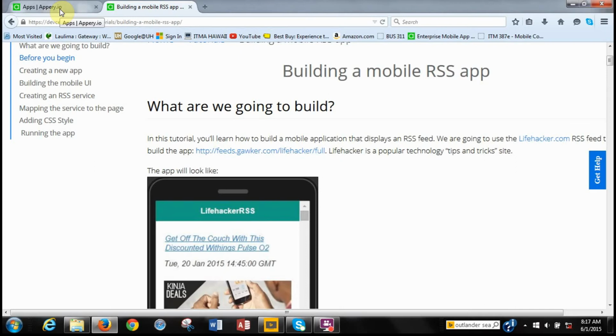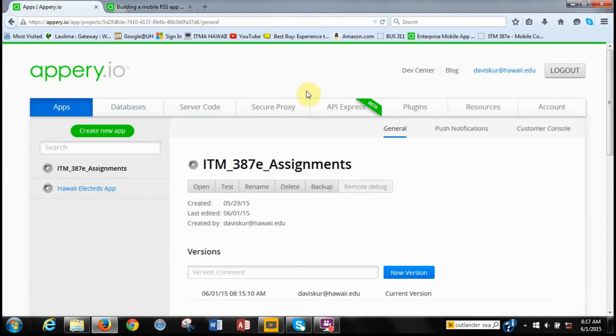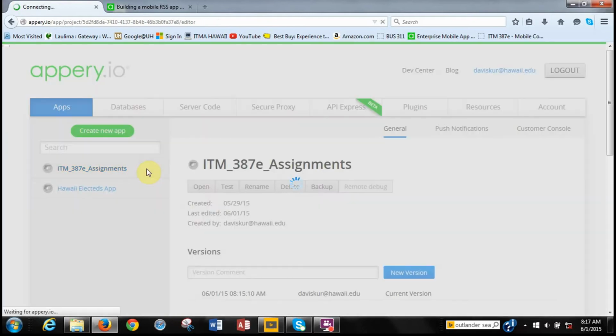So what I've done is logged in to appri.io with my username and password, and I'm at the menu screen now. From the last video, we went ahead and took the warehouse app and converted it into our assignments app. This was going to showcase all of our assignments. What I want to do now is open this app.